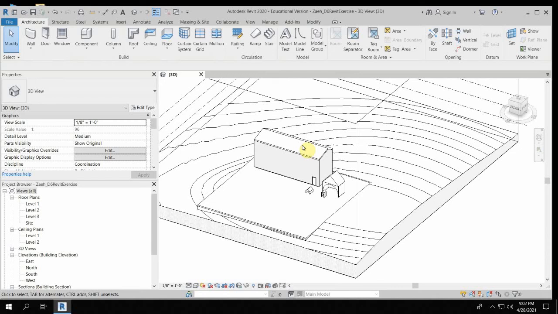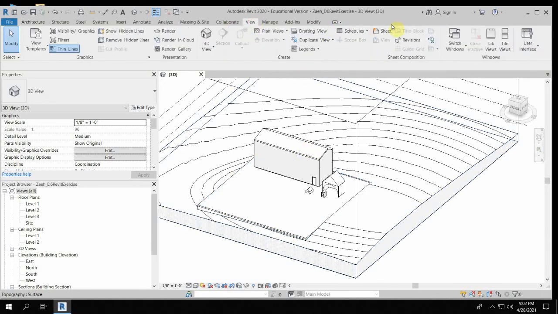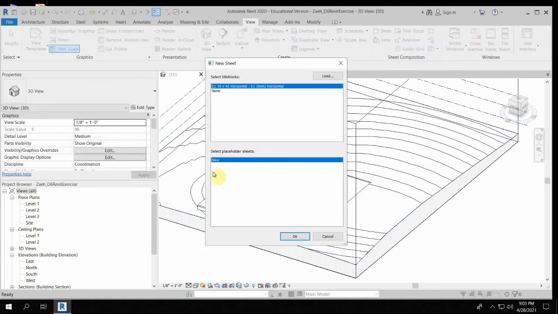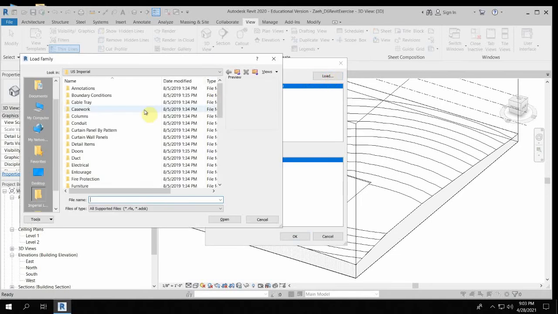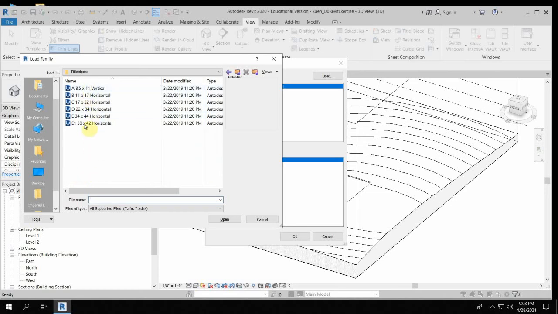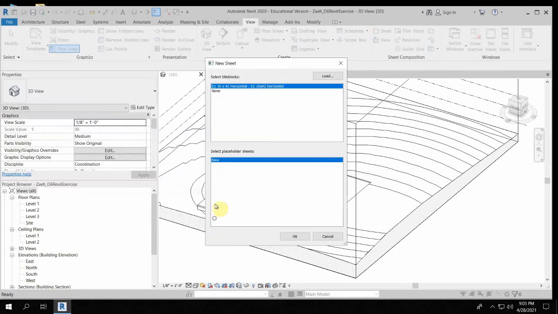So we are going to work on making a new sheet. So go to View, and then Sheets are over here. So click on Sheet. It should have one loaded already, it looks like. It should be E1 30 by 42 horizontal. If you don't see that, go to Load. And then, the question is where they are loaded under. Is there like a title blocks? Yeah, so it'd be under title blocks, and then you can pick from here. But we are going to use the E1 30 by 42 horizontal, and hit open and hit OK.